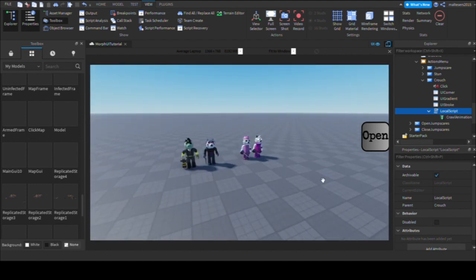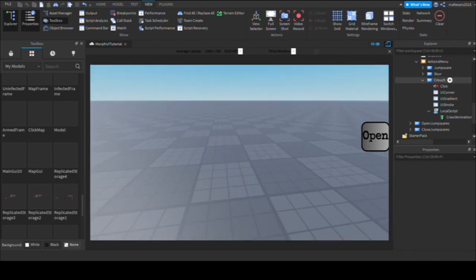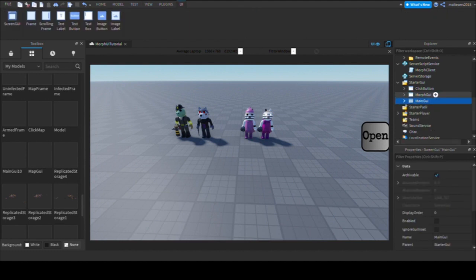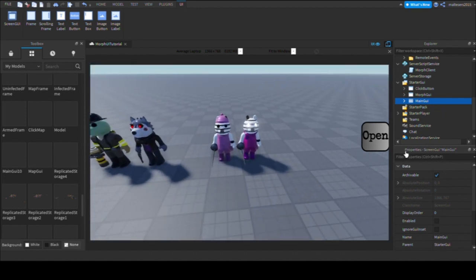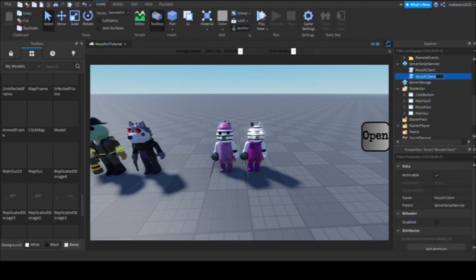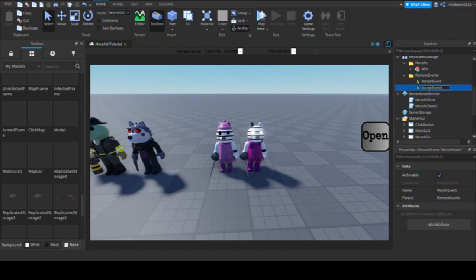The other one shouldn't take as long now because everything is scripted, alright? What you're going to do is add this main UI. You don't have to do this, you can do it different ways, but this is how I do it, and it's probably the worst way you can do it. We're going to duplicate the entire main UI and name it main UI 2. Duplicate morph client, name it morph client 2. And in remote events, duplicate the morph event and name it morph event 2.